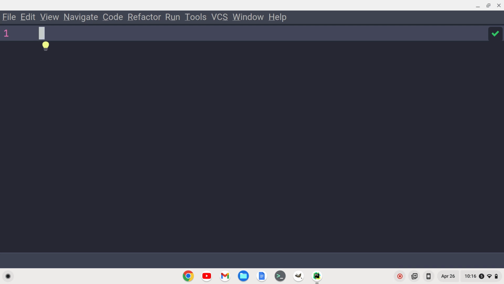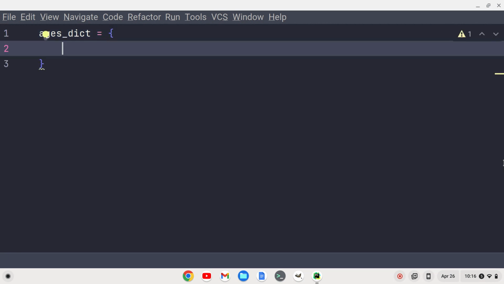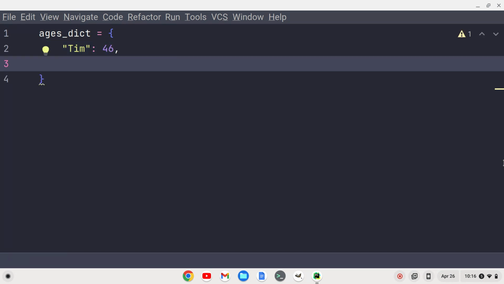So I've created a file called dictionaries.py, and let's create a dictionary and assign it to a variable ages_dict. To create a dictionary, I'm going to use opening and closing curly braces, and each item in the dictionary is going to have a key value pair. In this one, I'm going to use names as a key, and then as the values, I'll use the age, which is an integer. So I'll do four or five of these.